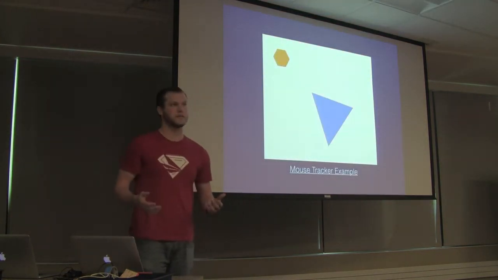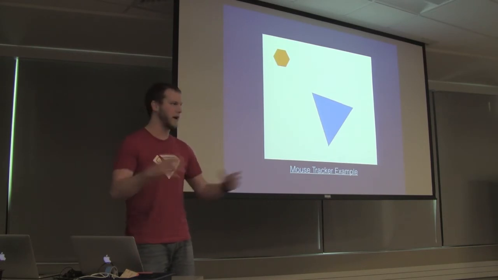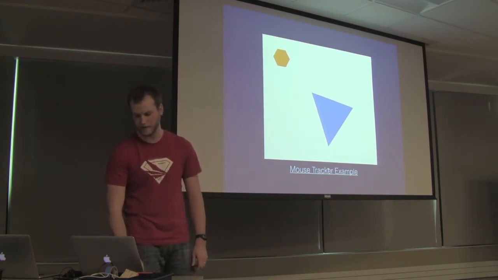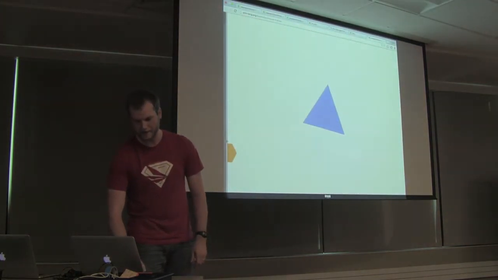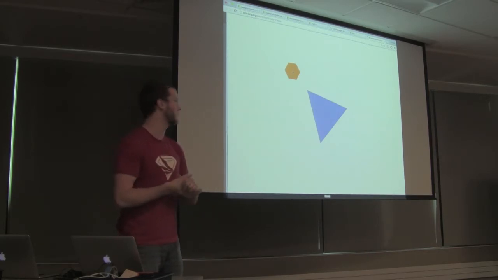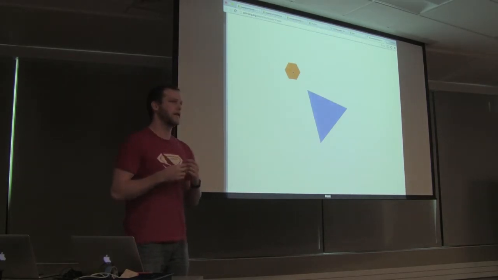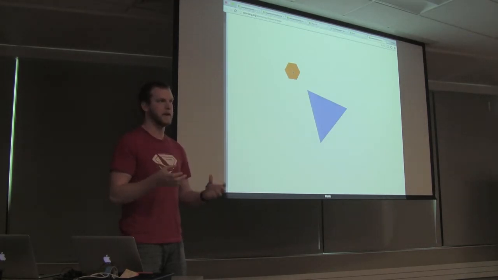So one of my goals in this talk was to, within the first 30 seconds, just show you Elm so you're not waiting for 15 minutes to figure out what the heck I'm talking about. So this is Elm, and I'm just going to show you the behavior to explain what it's doing first. Elm is a functional reactive programming language that compiles to JavaScript. What that means is it's a functional language for the web.